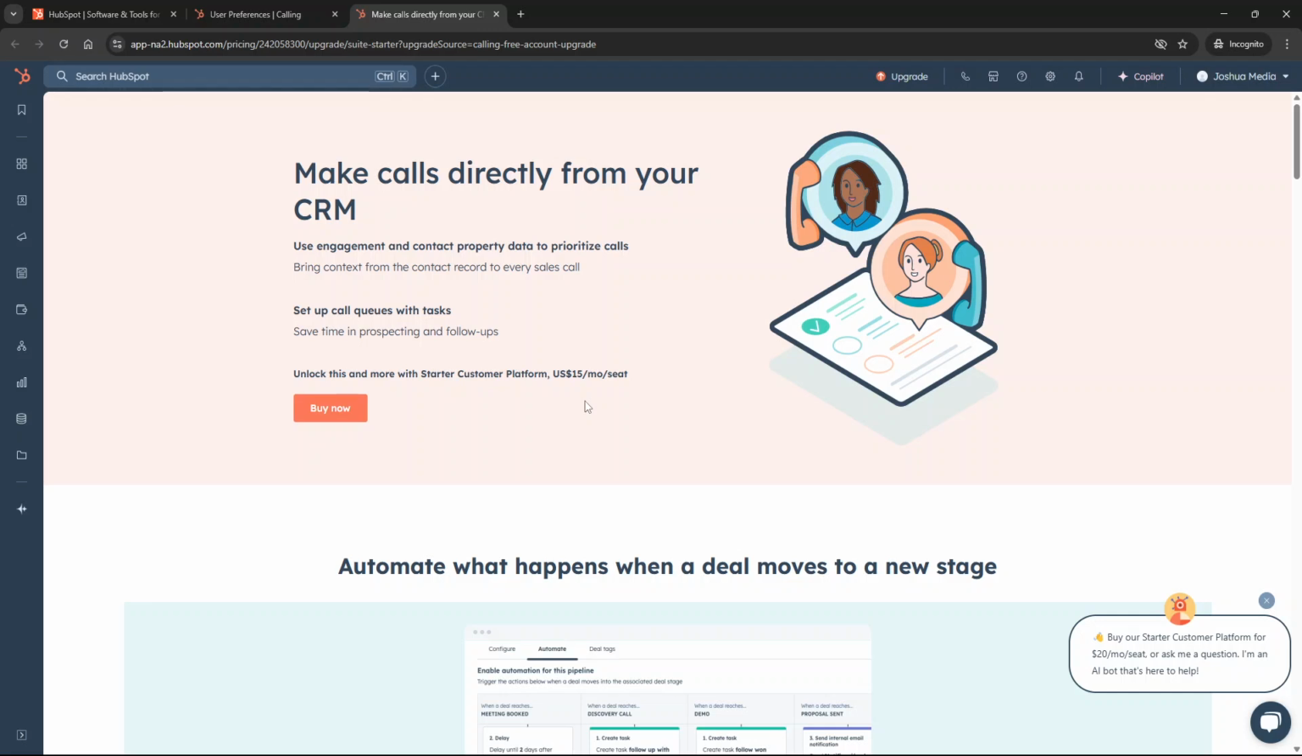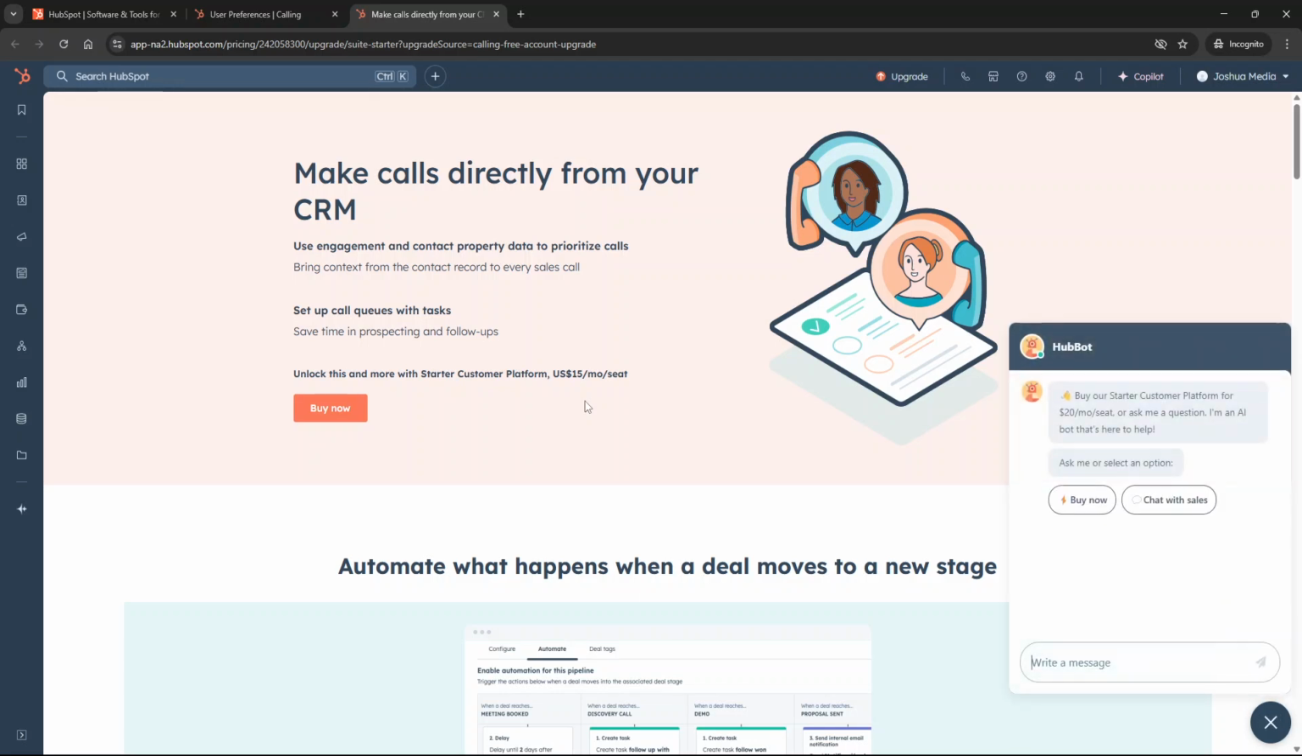Lastly, if you're already using third-party services like Aircall or Zoom, there's good news. HubSpot allows for easy integration with these providers, offering you flexibility and the convenience of merging your existing communication tools right into the HubSpot environment. Simply follow the prompts to connect your third-party services, and you'll be ready to rock your phone calls directly through HubSpot. And there you have it, a complete setup to enable calling within HubSpot.